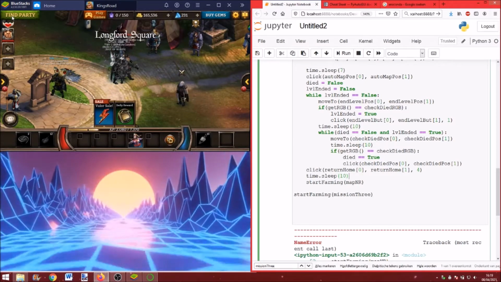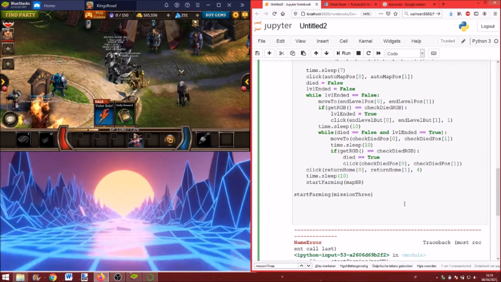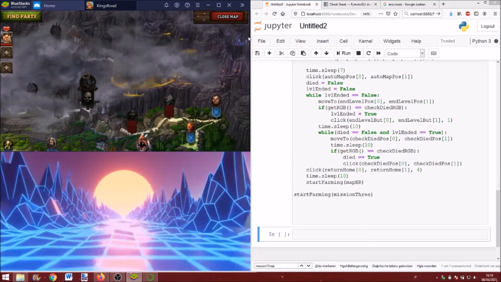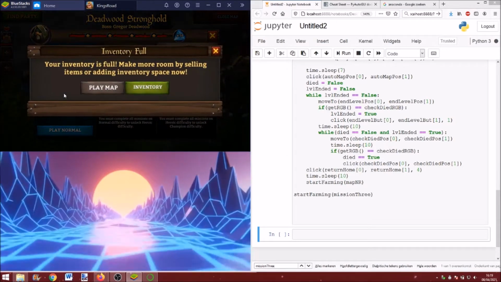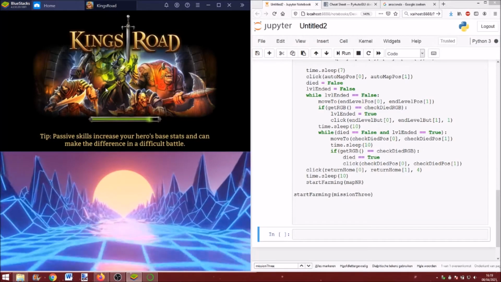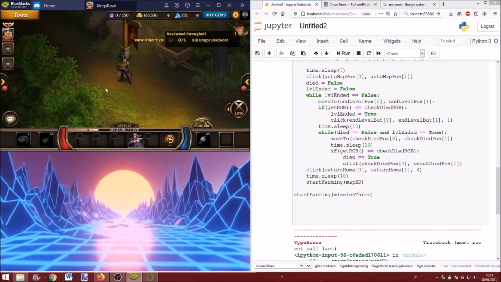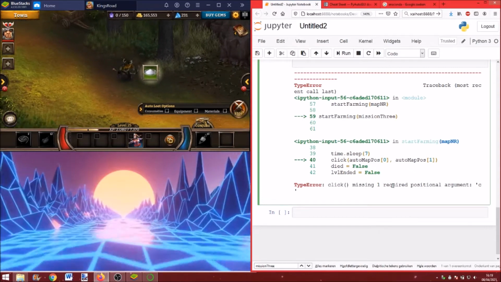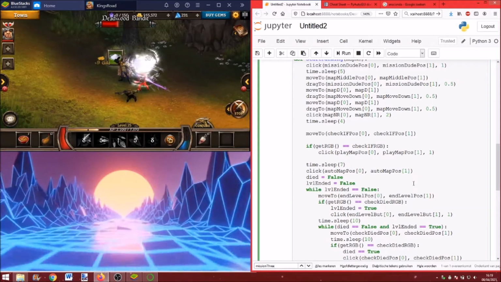I can always change this code later to check if find party is in this picture. Let's see, did I make any syntax mistakes? We'll go to Dude, wait a few seconds, scroll down, click, check if the inventory is full after 3 seconds or something, 5. If it's there, it will click play map. Then it will wait 7 seconds, if my memory serves correct. I made a mistake. What is the mistake? Click missing one required positional argument. So after the 7 seconds, I have to click it once, of course.